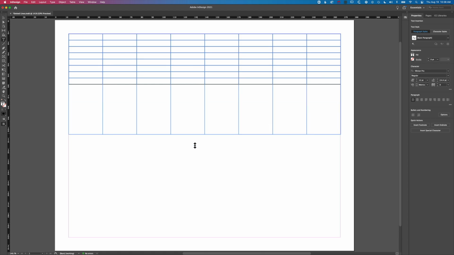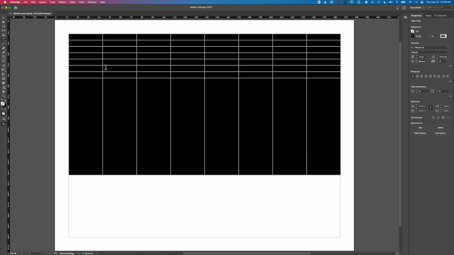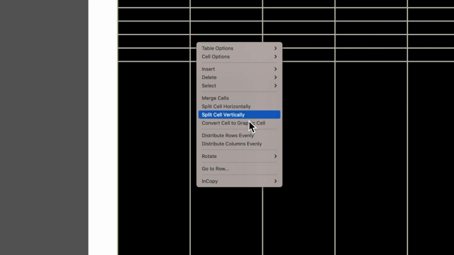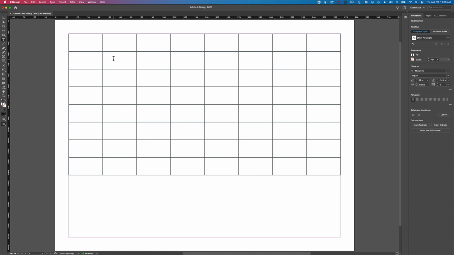So we'll stretch this out and we'll just distribute out our rows here. So we'll right click and distribute our rows evenly. And we're gonna click inside our table here. So the first step we need to do is actually remove the table outline. We can't actually curve the outline of the table itself. We need to actually curve the outline of the text frame.